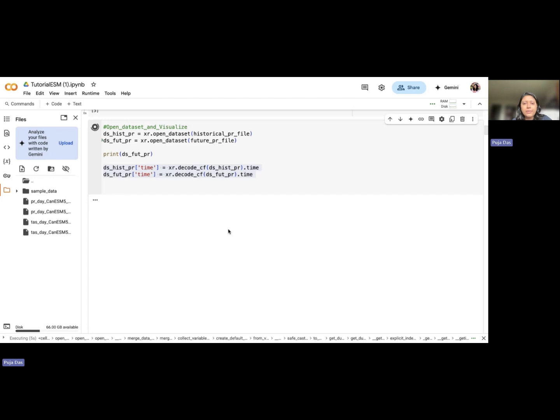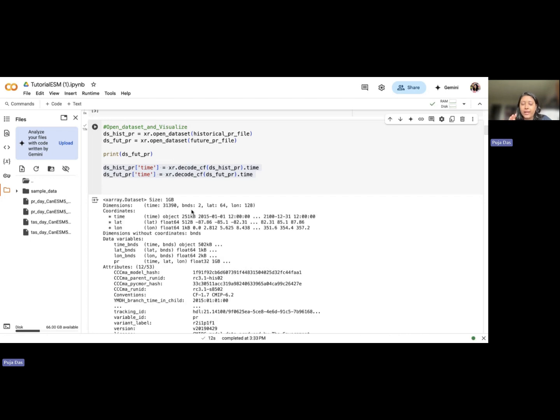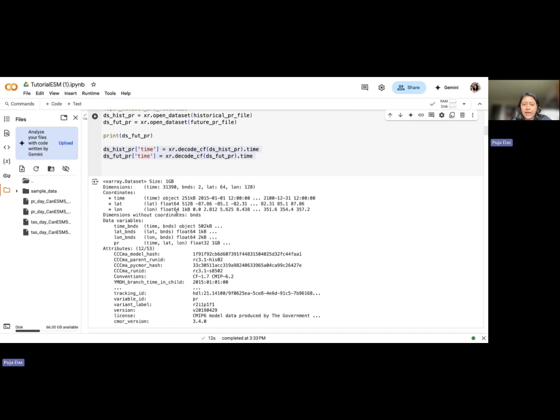Yeah, this might take some time to fetch the dataset and open the dataset, and then it will print the dataset for us. And we'll look into what these netcdf files hold. So see, this file is almost 1 GB, and it has a time dimension, a latitude dimension, and longitude dimension. So we have 64 latitudes and 128 longitudes.